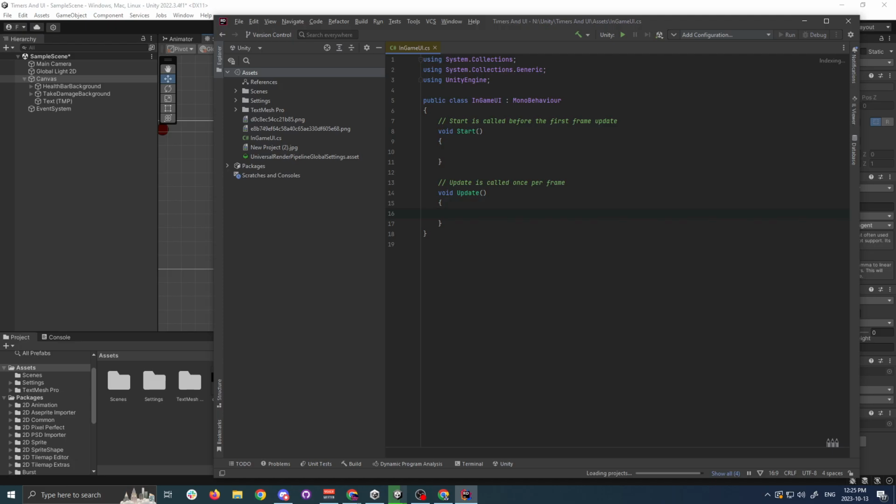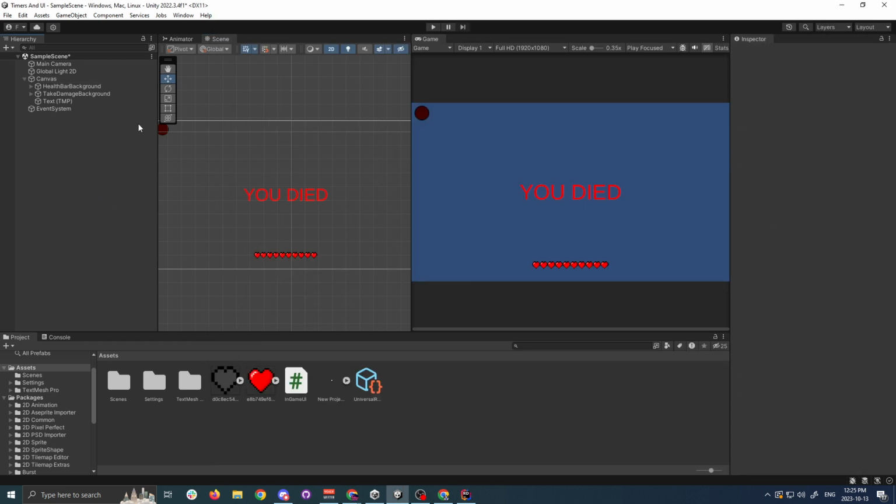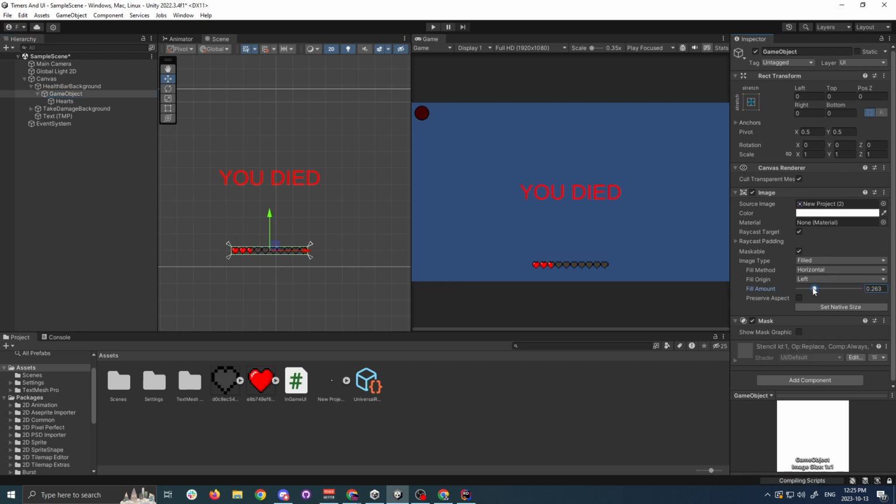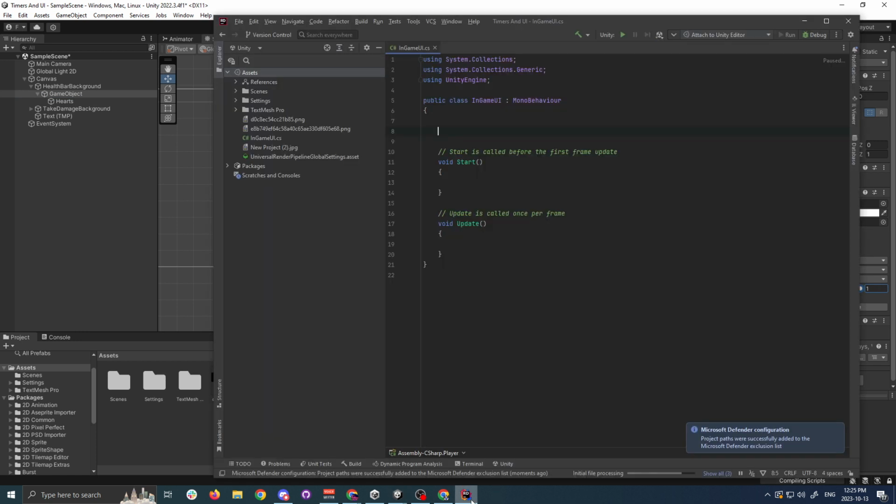So, first things first. We need to configure our variables, and there's a bunch of variables whenever you're working with UI. So first of all, let's just take a look. We need to know this piece of UI here. We need to know the fill amount on this image. So we need an image variable for our health. And then we need another variable, 2 actually, for our health variables.